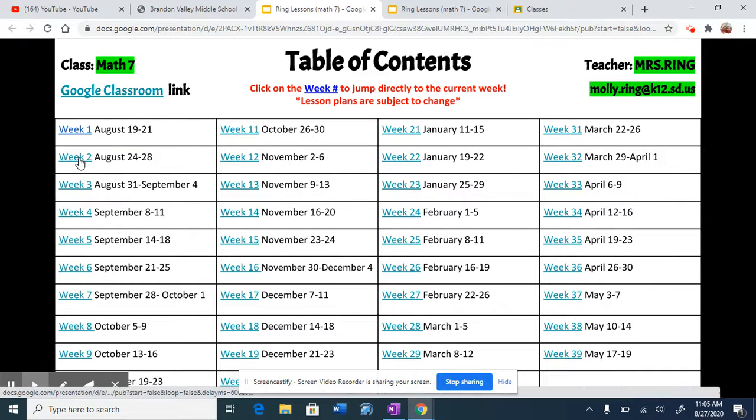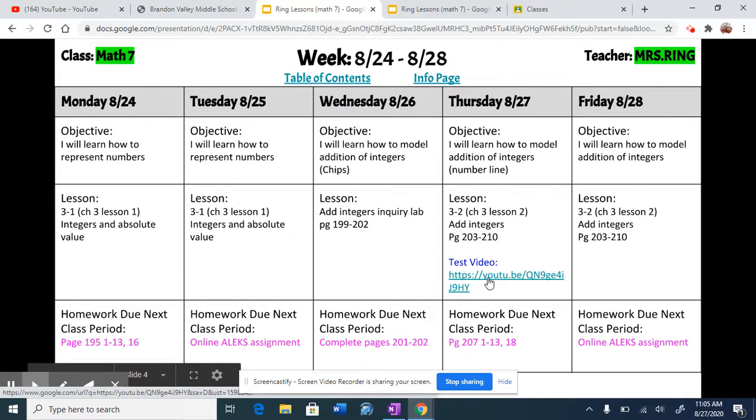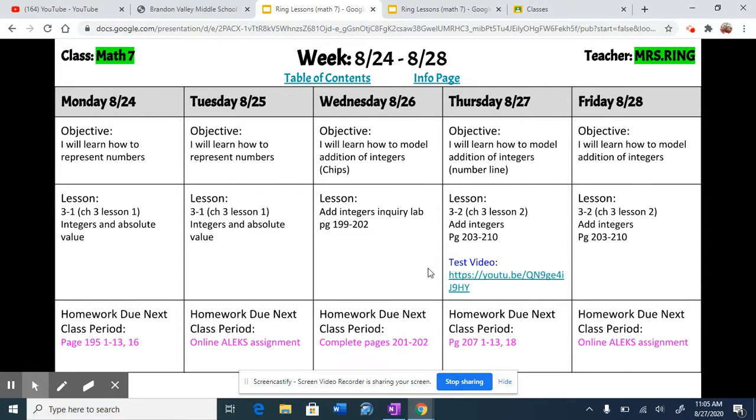If we go to this week, which is August 24th, I sometimes will post videos if it is a more difficult lesson, or if we go to distance learning, I will post the videos for that day in the lesson. So students that you are gone, you can always check lessons. So if you were to click on this, it would take you to my YouTube channel and you would be able to see the lesson for the day.